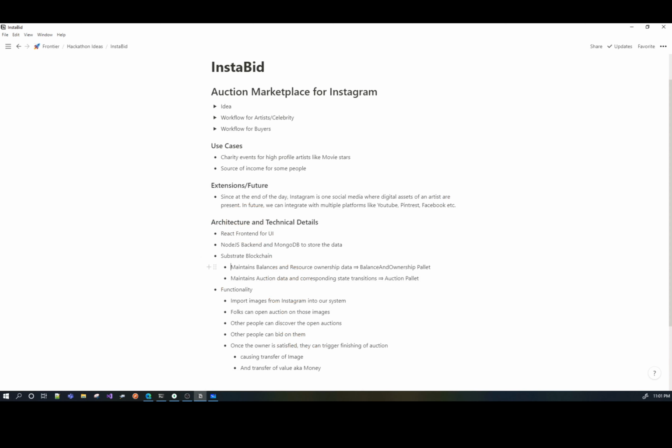One of the major things to store on the blockchain is the balance and the resource ownership data. What resource ownership means is that in our system, we call any asset a resource, which means an image is a type of resource. And we need to prove who owns that resource. This is where I have built a balance and ownership pallet for that. The other data we need to maintain is the auction data, and for that I have built an auction pallet.